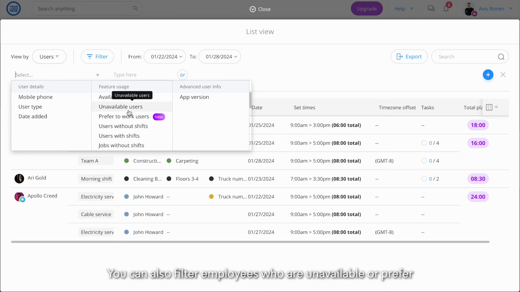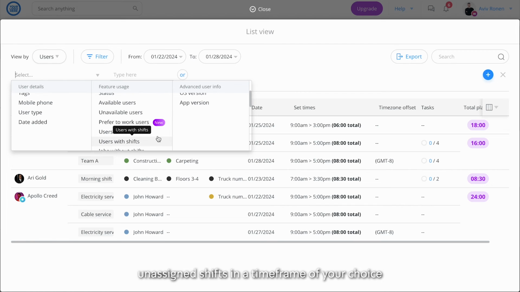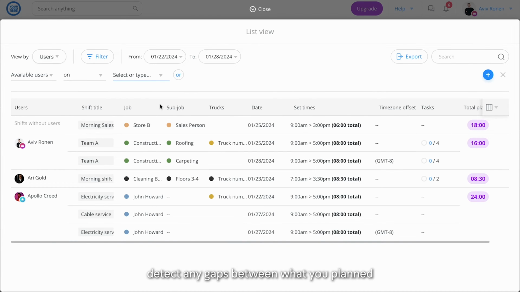You can also filter employees who are unavailable or prefer to work, have shifts scheduled or not, as well as unassigned shifts in a timeframe of your choice. These allow you to plan better when you want to verify you allocated the right shifts to the right personnel. In addition, they allow you to easily detect any gaps between what you planned and what the actual work requires.